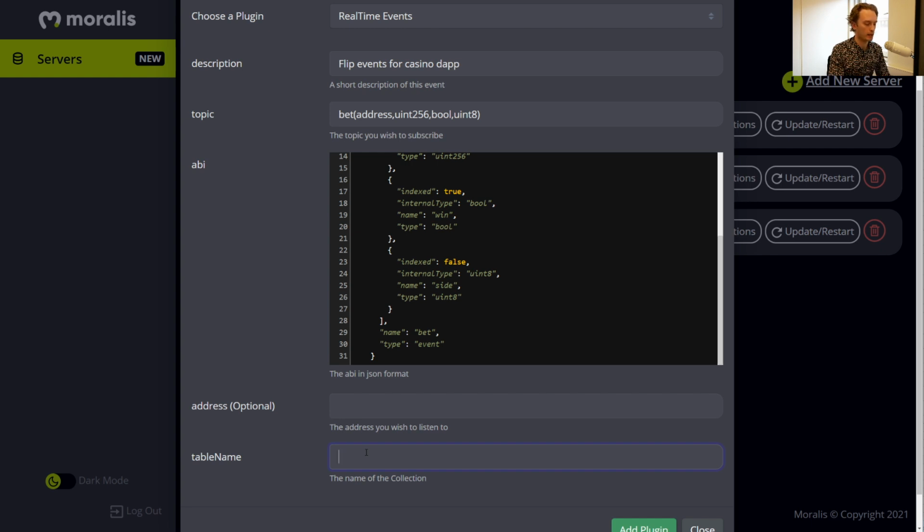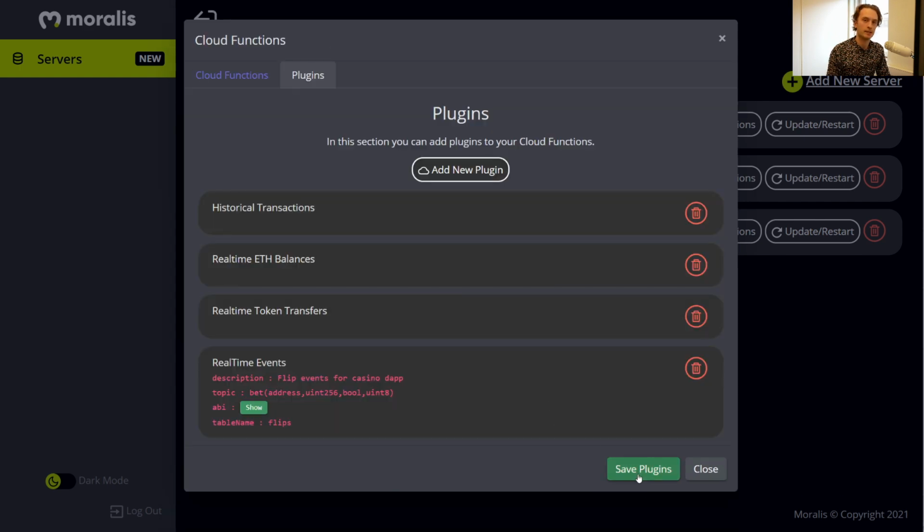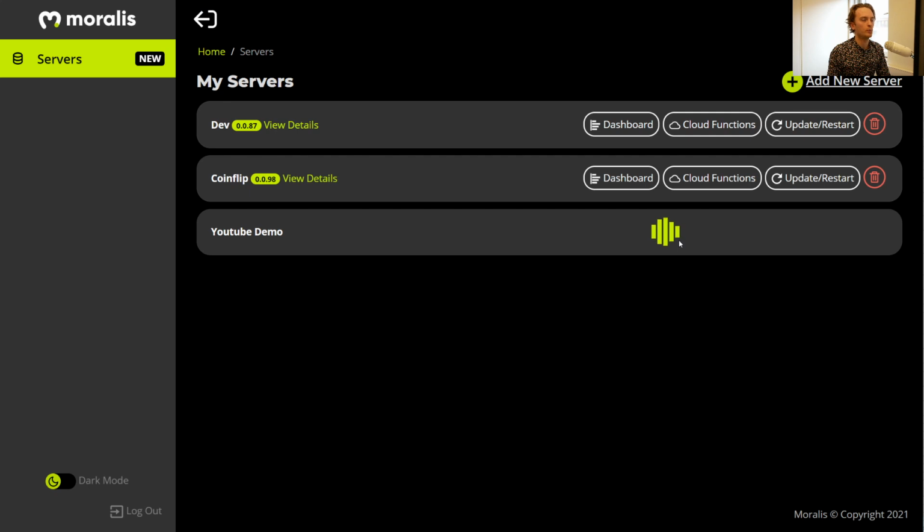Finally, we'll specify the name of the table that this will be inserted into, and it will create a new table for us, so we can name it whatever we want. I'm going to name this Flips. Then we can click on Add Plugin and then Save Plugins. This will reboot our server, install the plugin, initialize the new table, and so on, and then we're good to go. So we're going to wait for that, and then we'll go in and check out our table.